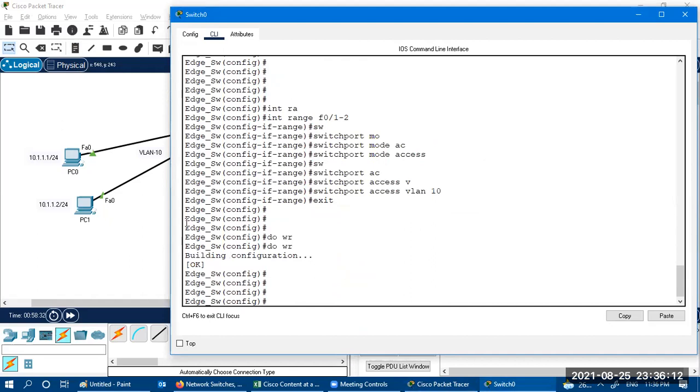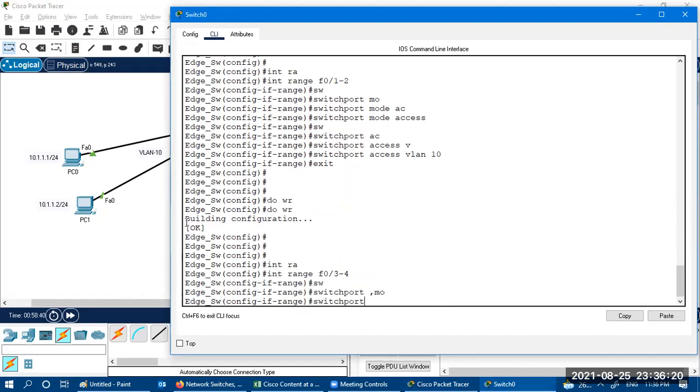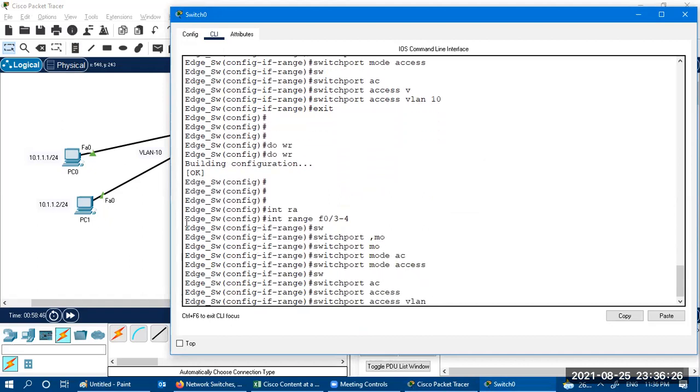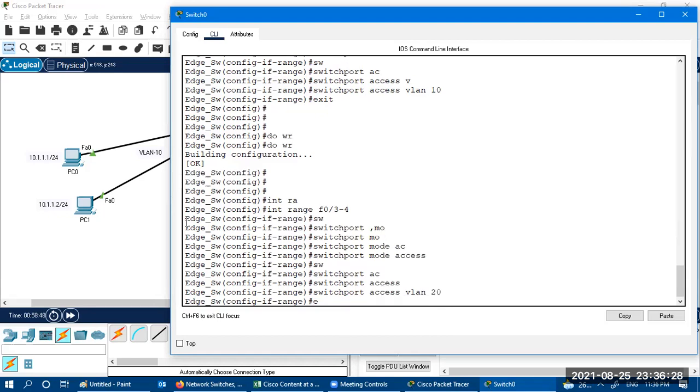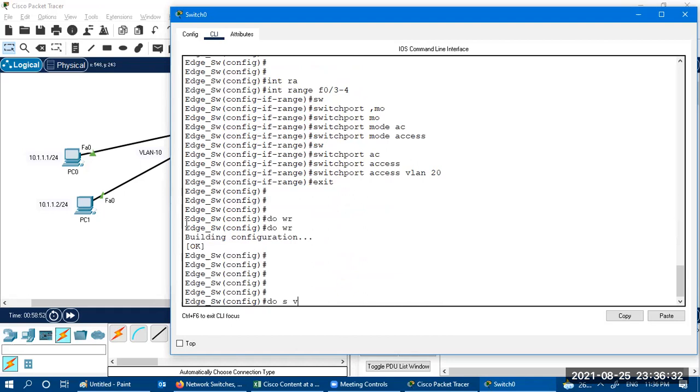In the same manner, interface range F0/3 to 4. Switchport mode access, switchport access VLAN 20. Exit and do write.